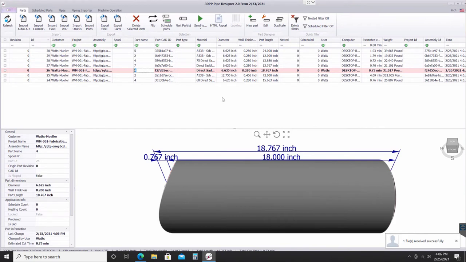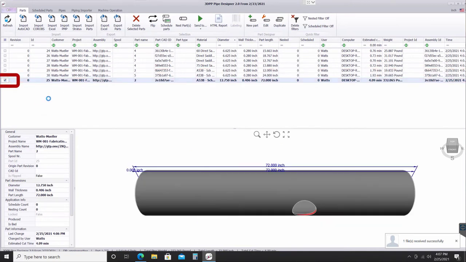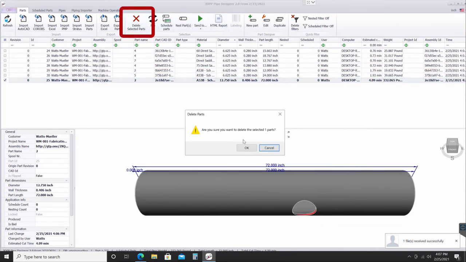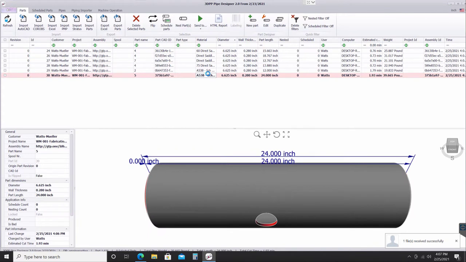Columns can be sorted and filtered in various ways to help you organize your data. For instance, clicking on the diameter column will sort the diameter low to high. Our 12 3/4 inch part is now at the bottom where we can easily see it, and if desired, we can select that part and click the delete button to delete that part. We are now left with only the 6 5/8 inch parts, and these are the parts that we would like to cut today. Next, let's look at one of the parts that has a round hole in it, and we'll bring it into the editor to see how that works.